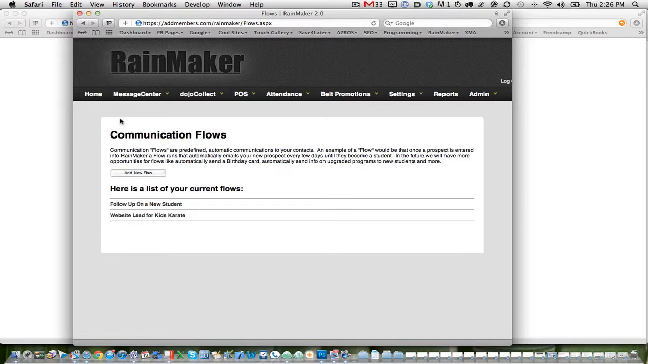An example of a flow would be that once a prospect is entered into Rainmaker, a flow runs automatically and it automatically emails your new prospects every few days until they become a student. In the future, we have more opportunities for flows, like automatically sending birthday cards out, sending information on upgraded programs when a student joins your entry-level program, and more. So that's something to look forward to.